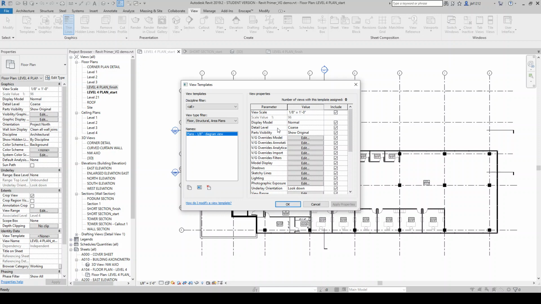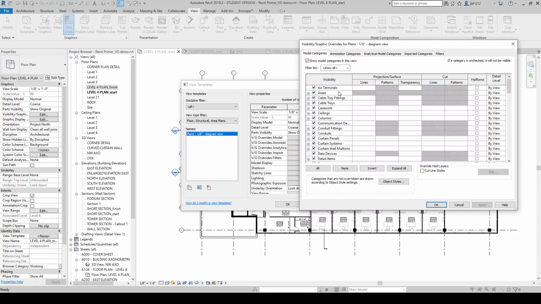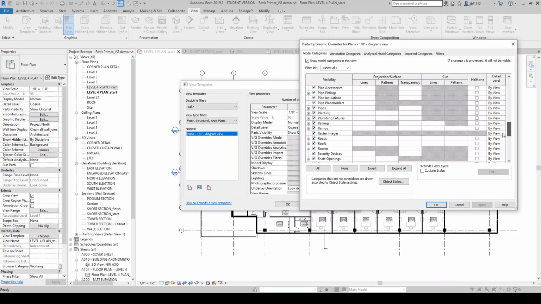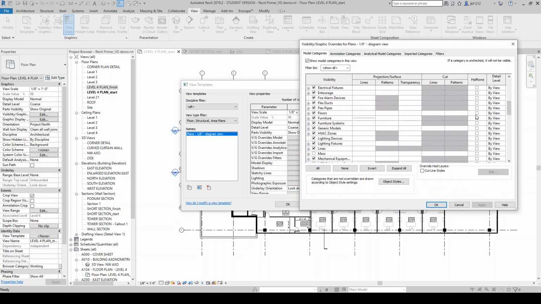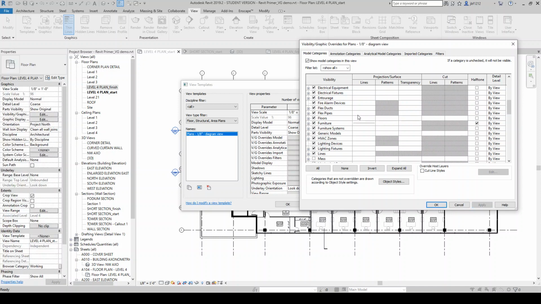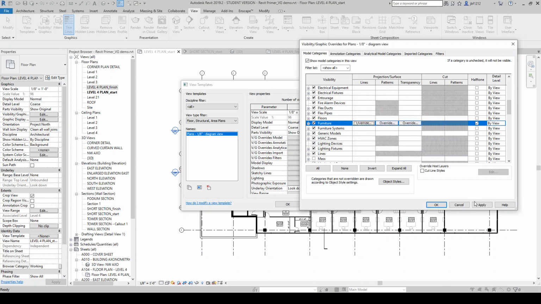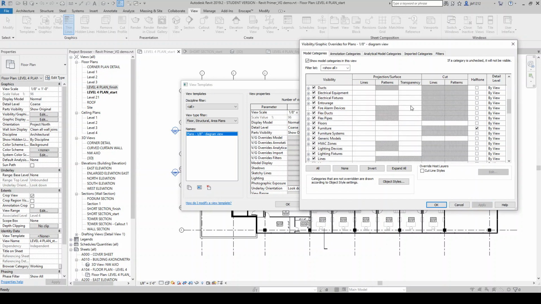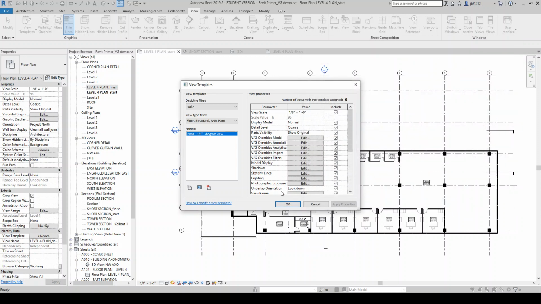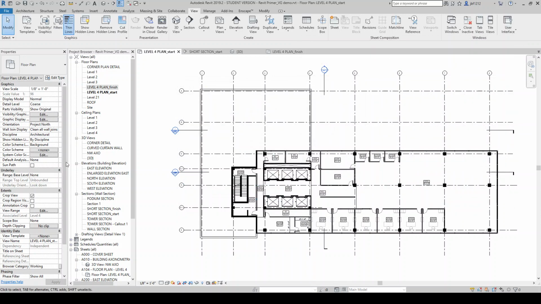Now I'm just going to hit OK here. You can go back and make more changes later on, so it's not set in stone at this point. If I wanted to go back to my visibility graphics and change the furniture, maybe that was a little too light and I want to go back to a half tone or something like that, I want to clear that. So I can start to play around even after the fact in here. I'm just going to hit OK.